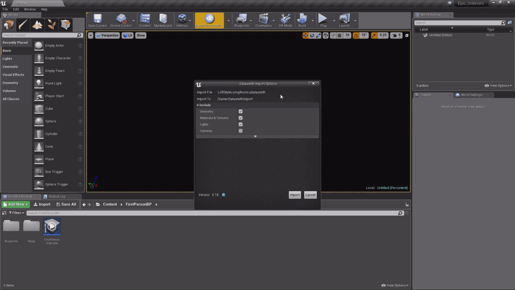In the second window that pops up, this is the DataSmith Import Options window. It's really just a few options here we need to make sure are checked. Obviously, we want to include geometry, materials and textures, and lights, and if you were bringing in any cameras, you would check that as well, but in this case, we aren't. We want to open the Show Advanced option here, because under Static Mesh Options, we have the ability to adjust the minimum and maximum light map resolutions.